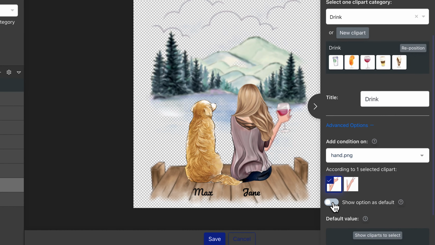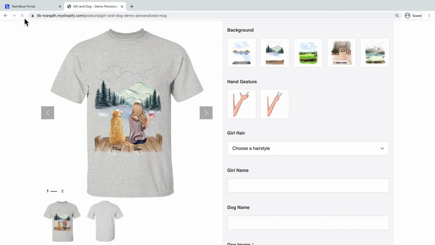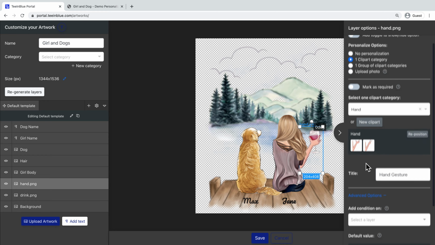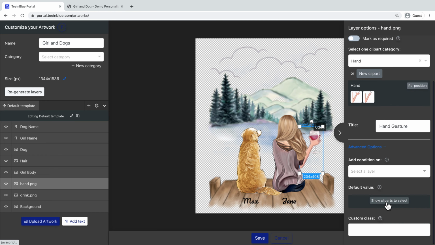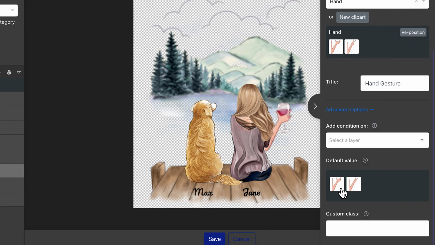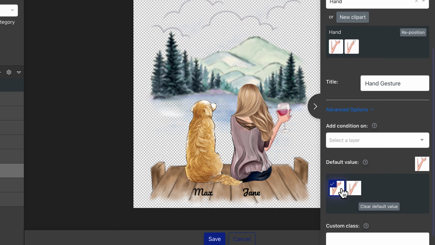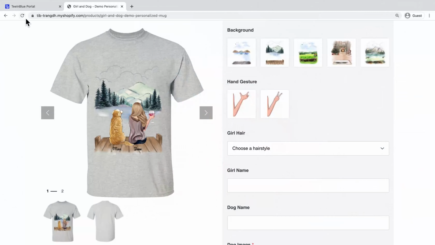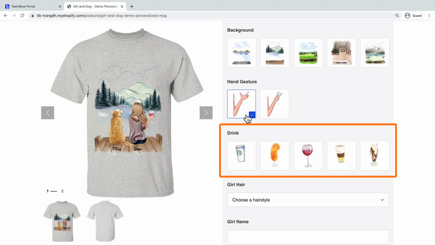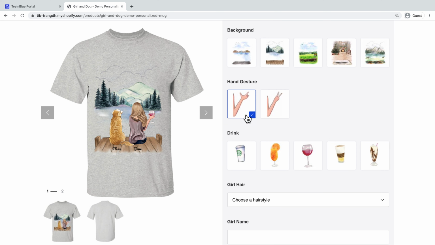Also, to show the drink layer on the artwork right at the beginning, without needing the customer to choose the whole drink option, we can enable this toggle, Show option as default. Another feature that can help in this case is setting up a default value. This feature can help us to pre-select one specific clipart that we want to recommend to customers. For example, we can pre-select the whole drink clipart, so it's already selected when customers first visit the product. And, because the whole drink option is now pre-selected, the drink layer, which depends on this whole drink option, will be able to appear as well.